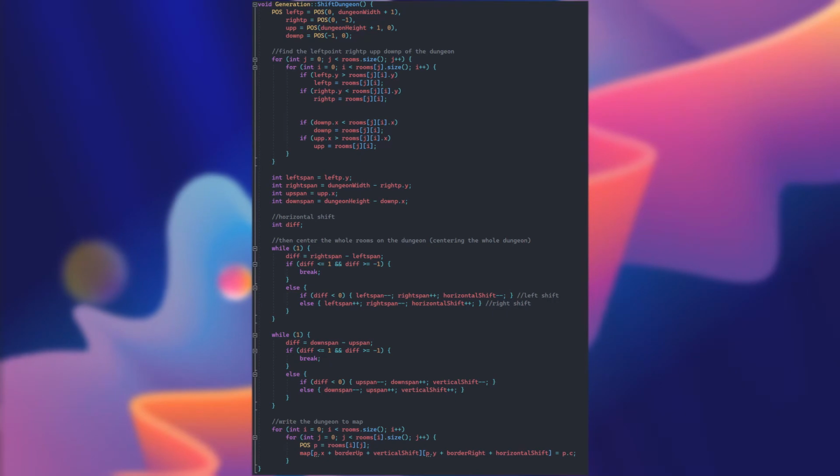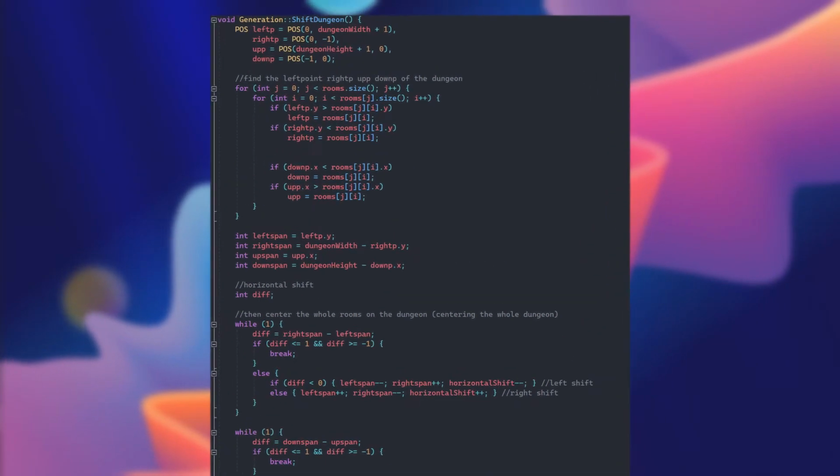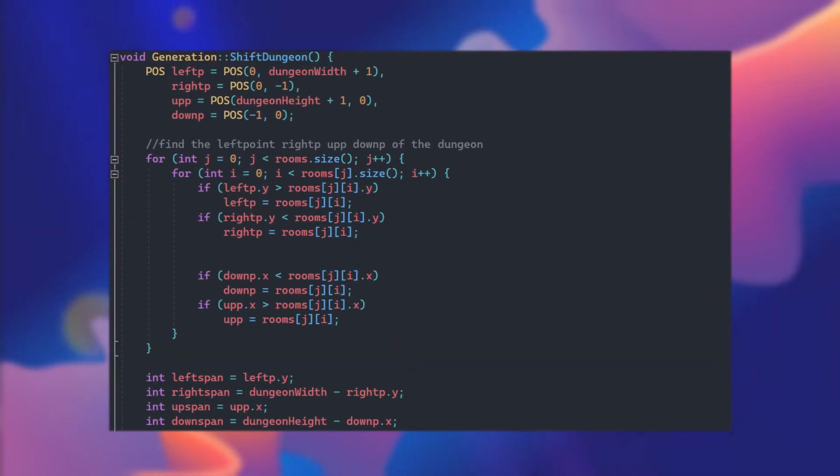Now we have the shift part. This function centers the entire dungeon, so it looks very nice on the map. In it, we search for the dungeon's left, right, down and up point.